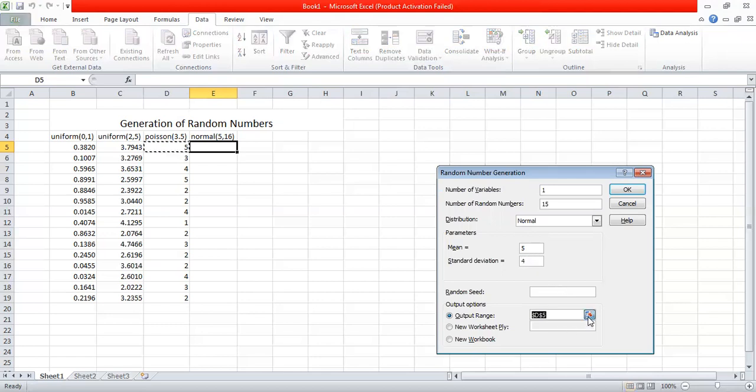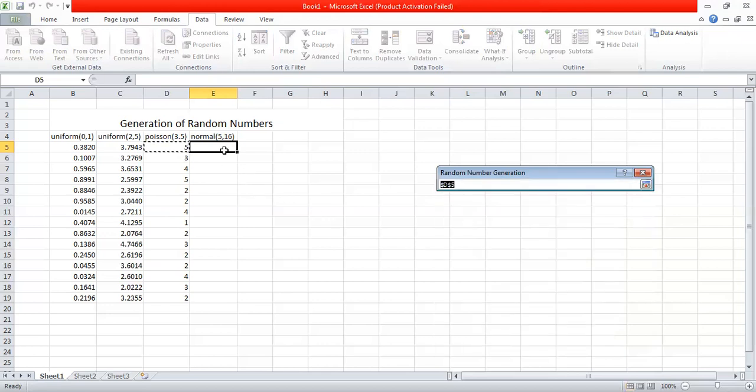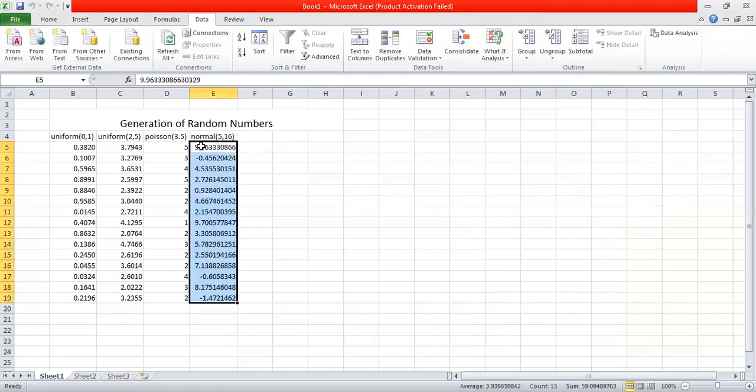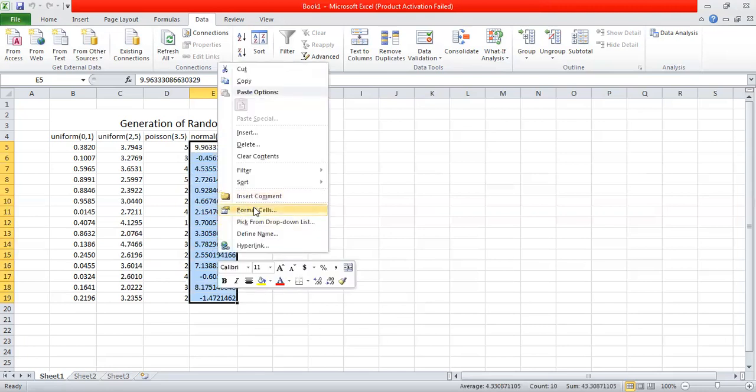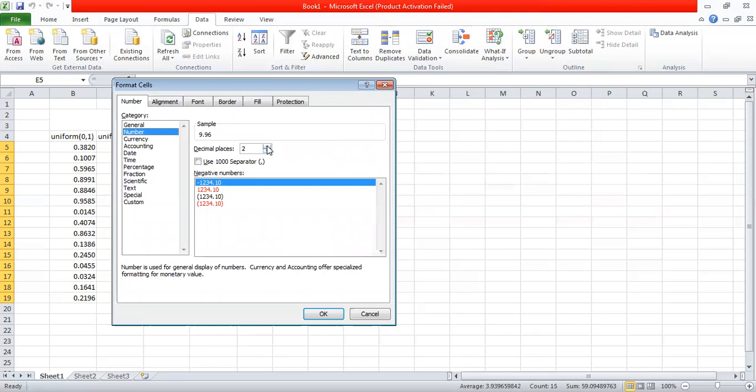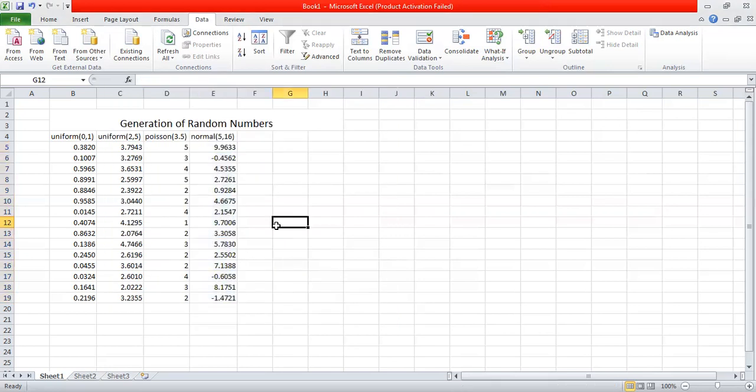Now output range. Select the output range. Click on this from where you want the output. Open it, click OK. We get the different random numbers. So now this I got in pointed values. So I'll format these cells. Format cells, number, decimal point. I'll write it as 4. So these are the different random numbers, different generation of random numbers.